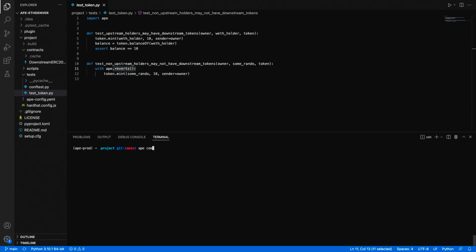So I just compiled. If I run ape compile without doing any changes at all, nothing happens because it does not need to do anything. But if I want to force a recompile, I can do -f, and it will just recompile my one contract. It does not need to recompile the dependency again because that's already there. OK, so we are good.